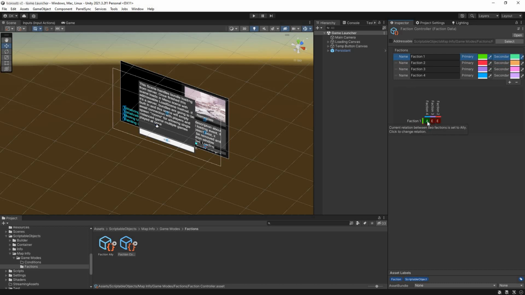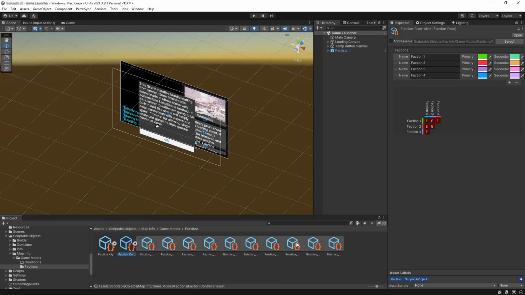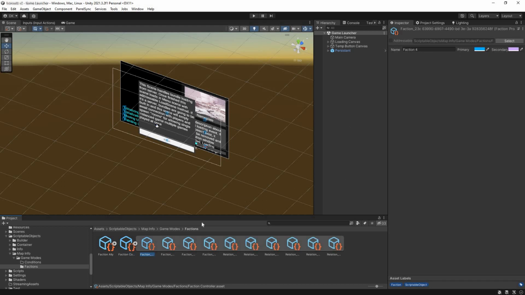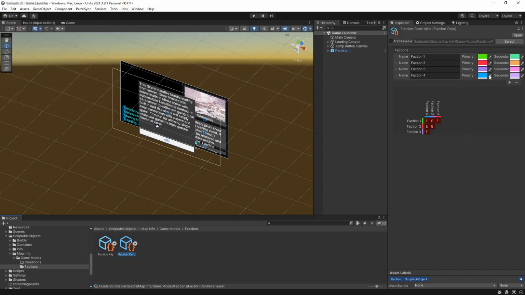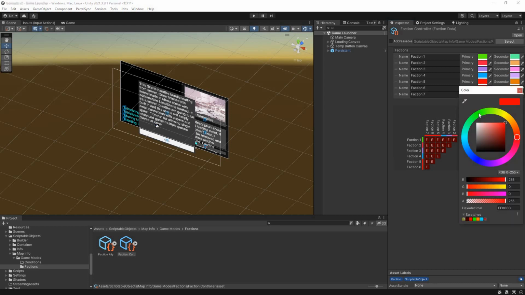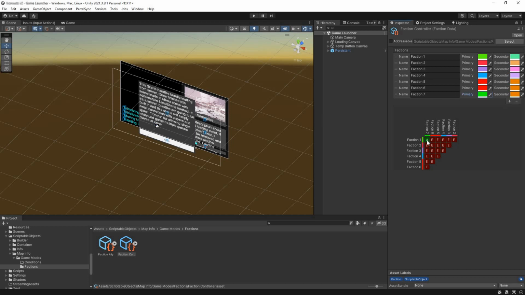Also, you can click, change how it works. The relationships and all that is saved as a separate scriptable object, including the relationship data between the things. You can add pretty much infinite amount of factions. There's no problems. You can see how the colors and just GUI elements. You can click pretty much easily, and there are no problems.